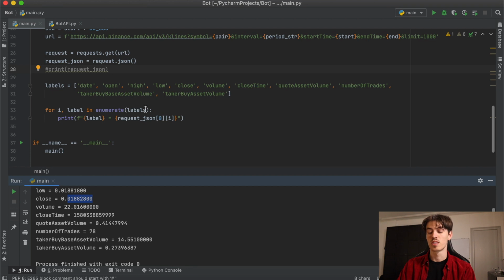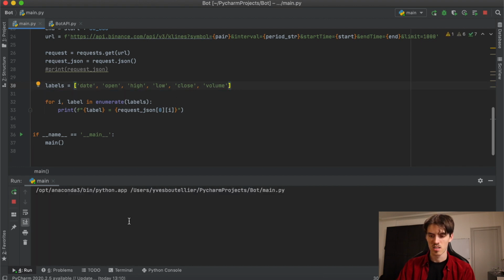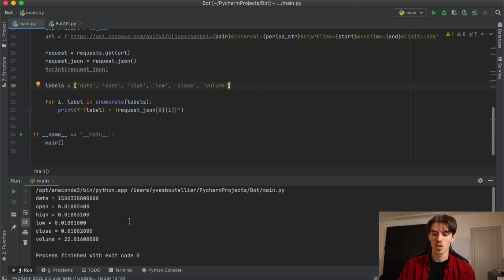But for our time series analysis in our code or in our bots, we don't use every label, and we just use the first 5. Now run it again. Here you can see what we use for our code, for our bots.